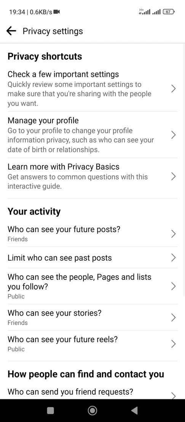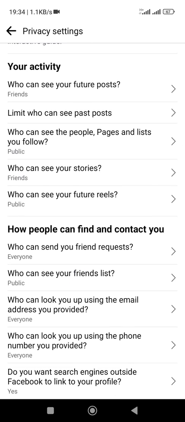The page is opening now, and this is what you now have. You can easily alter so many of your privacy settings. Now if you scroll down a bit, you'll see the portion that says how people can find and contact you, which is similar to what we saw on the desktop version.